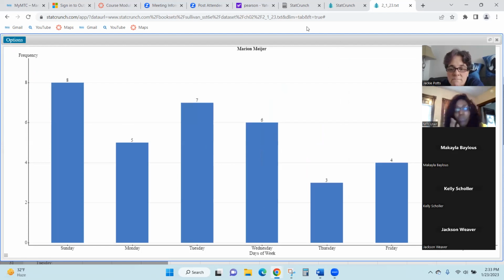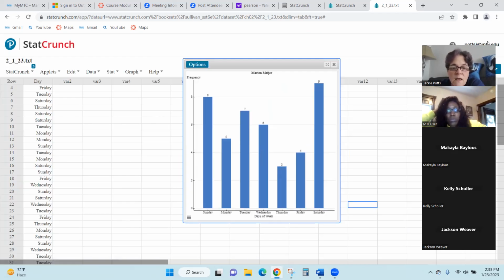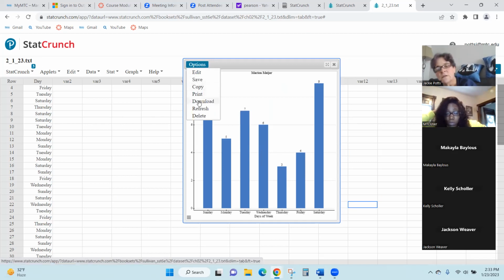So we expand it. Options, I can save it, copy it, print it, download it. This is how you, again, it can embed it into documents to submit. All right. Everybody feeling okay so far?